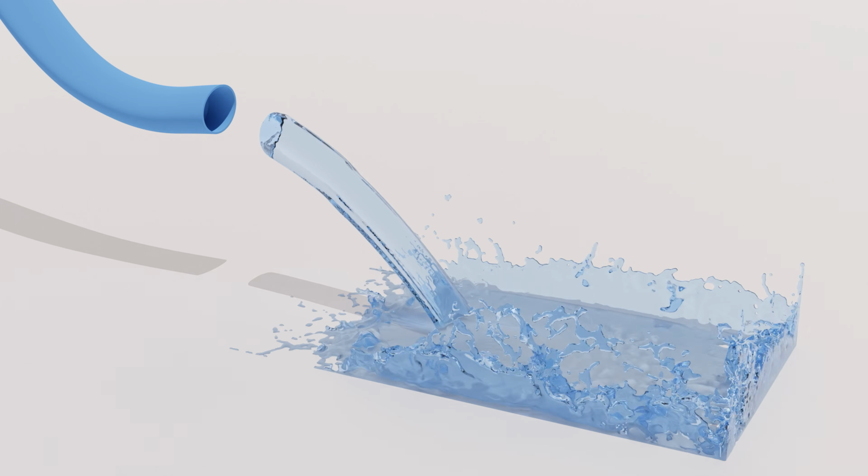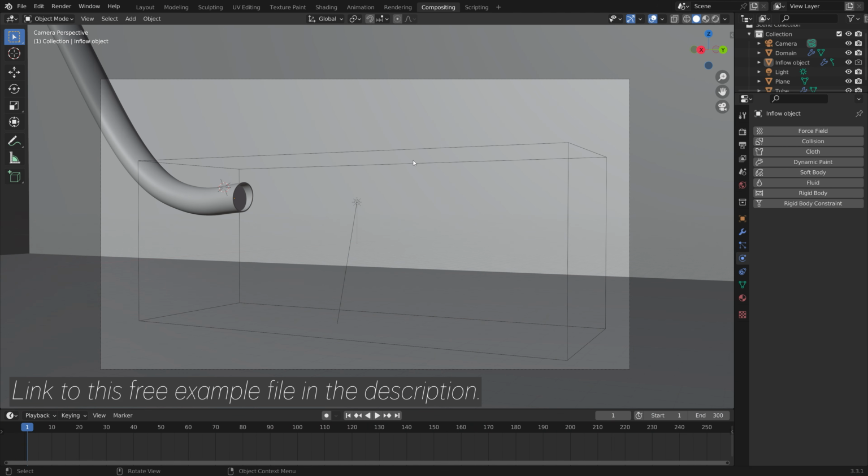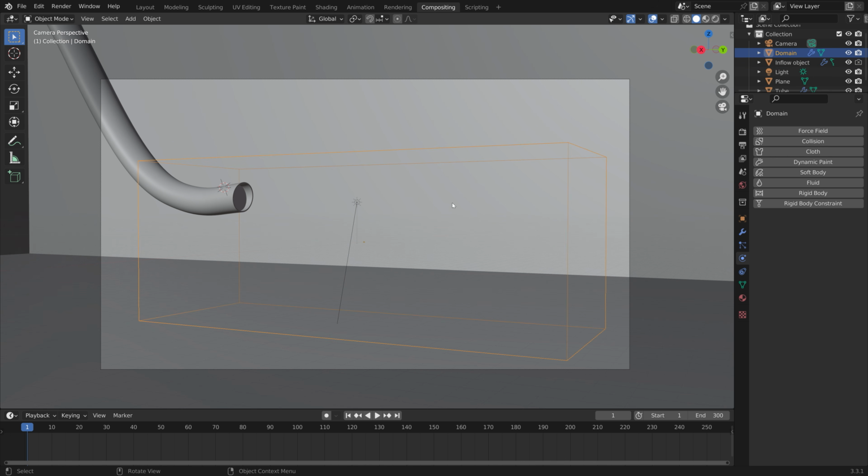In this video, I'll show you how to turn water inflow on and off very quickly. For this tutorial, I'm going to use an example file, and you can find it for free in the description. And it has an inflow object as well as a domain. So let's start off by adding the inflow settings.